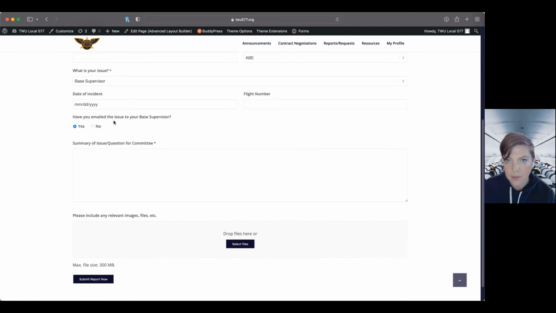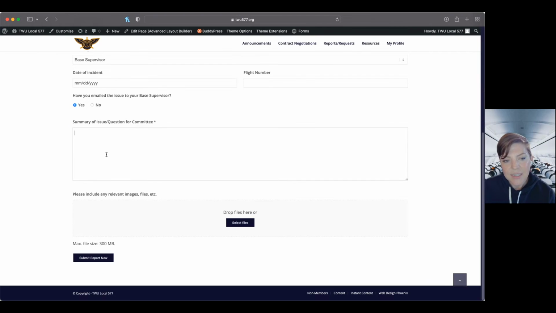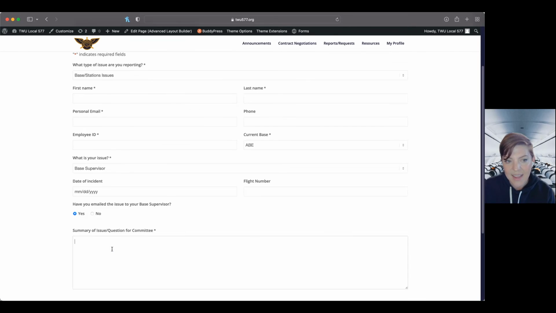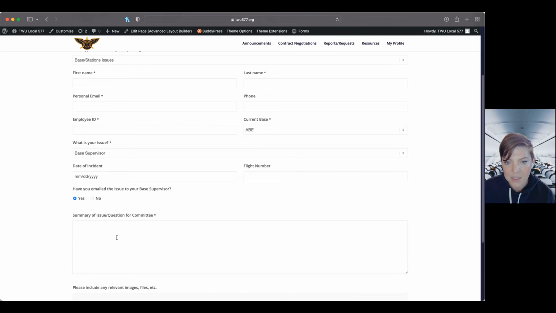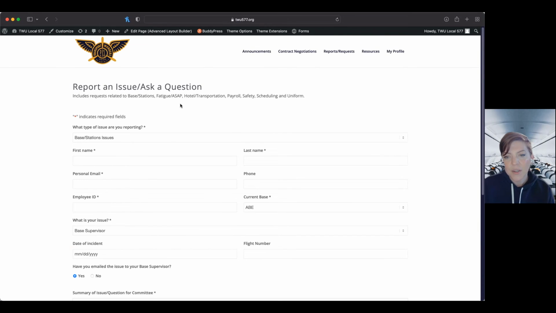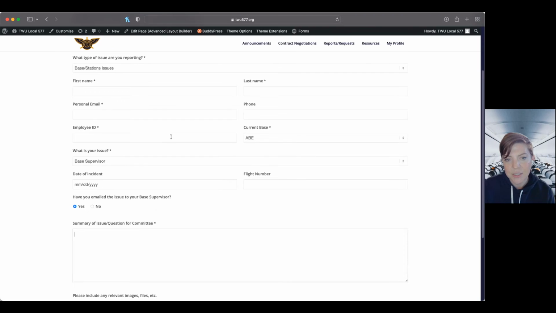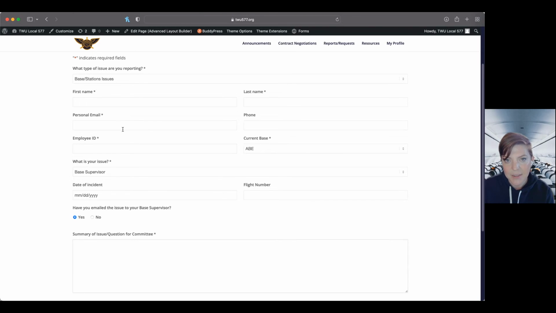Obviously, if it's an issue directly with your base supervisor, you're not going to maybe go directly to them. And then we just need a summary of what's happening in your base or with an outstation. So you'll fill that out. You can drop any files here, like any email screenshots, etc. And then you'll submit it, and we will get on it as soon as possible and get your resolution. So I just wanted to show you guys this great new way to get the issues that you're dealing with in your base resolved.